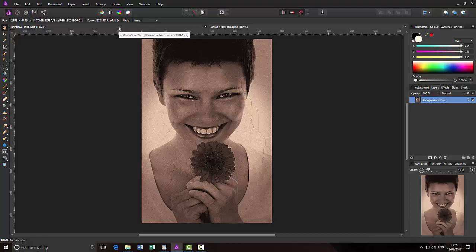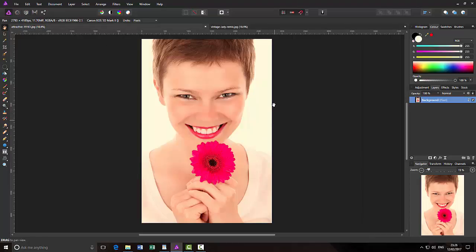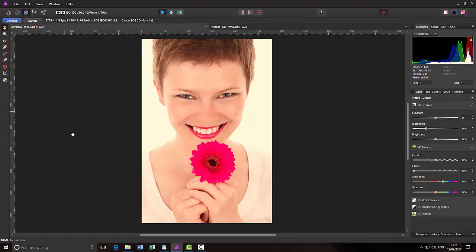So I'll go back to this very bright and obviously more modern image, and it's currently in the photo persona, so I will click on the develop persona, and then over here on the right hand side we have various tools and various tabs with more tools that you can use.